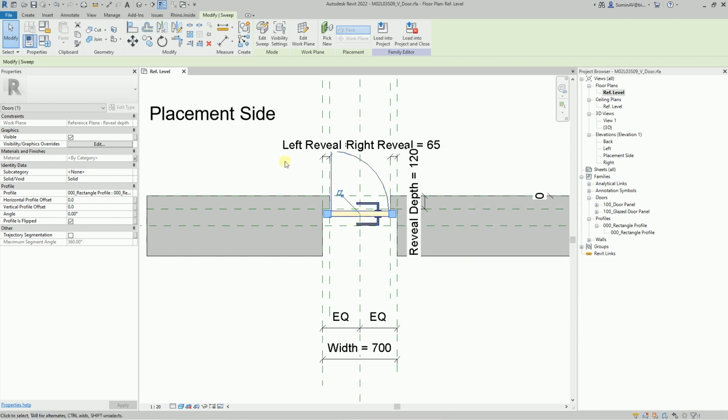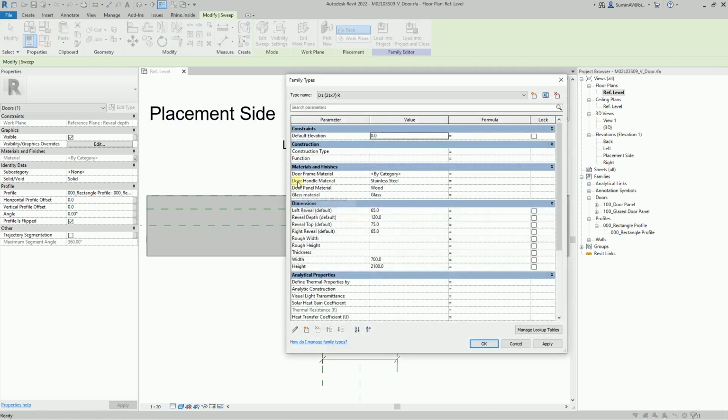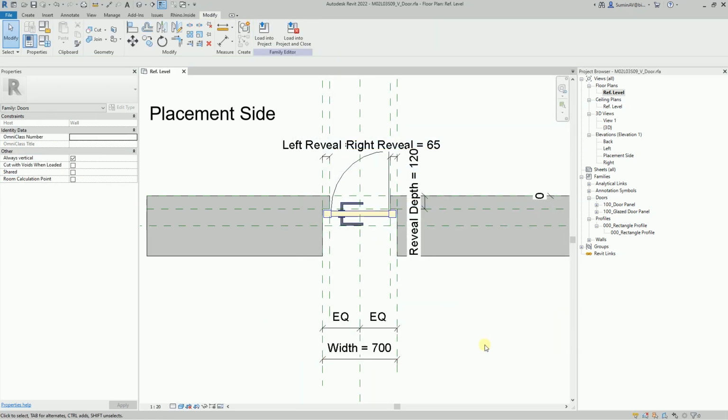And we need to assign the values of this parameter for each type of the family. I simply copy this and paste, and do the same for second type. It's done. Don't forget to add new material parameter to type catalog. Okay, any geometric element has a visible parameter.